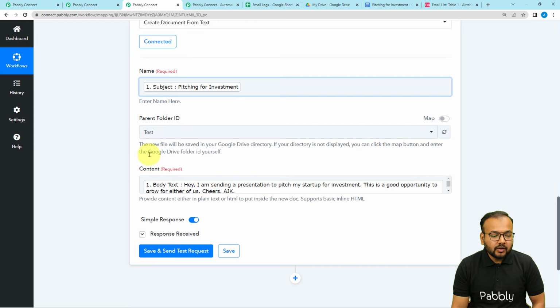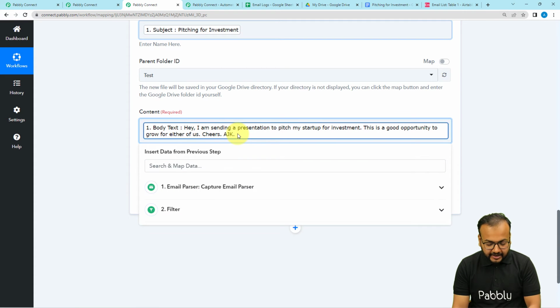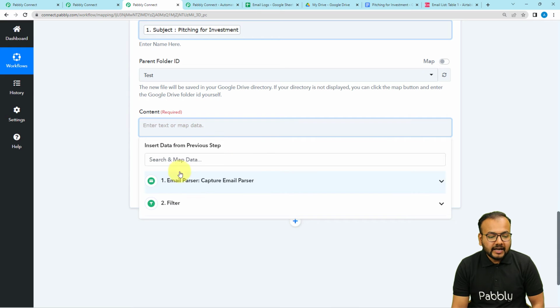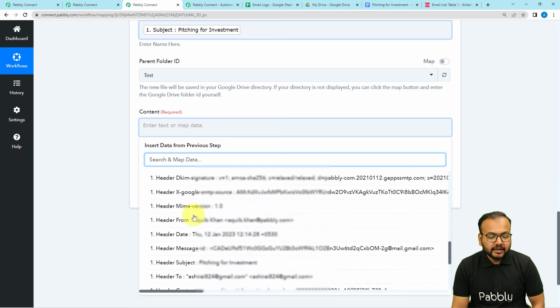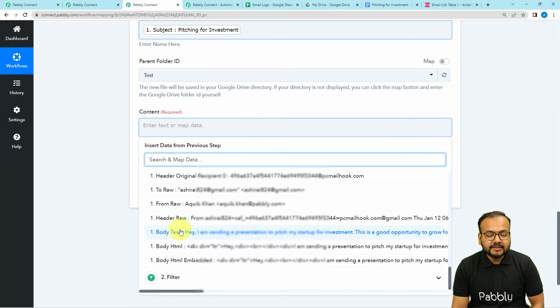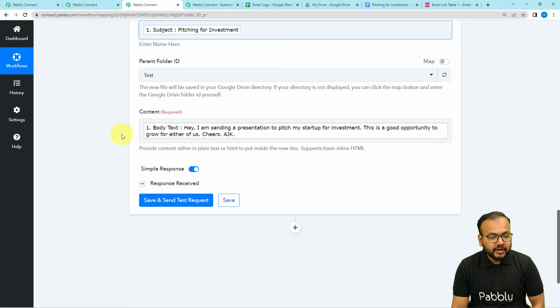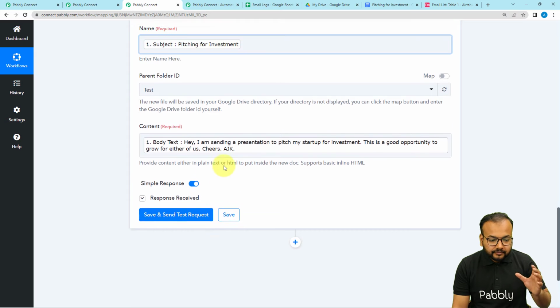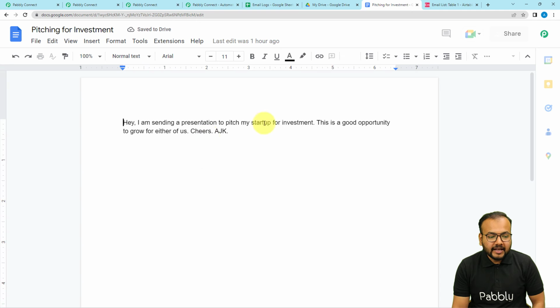created document. Okay. And in the content field, I have mapped the content that I have received in my email. And how I have received that, let me show you. Let me remove this. I just clicked on email parser step and scrolled down, and here I have received this body text label. And in this body text label, I got the content of the email. Okay, then I clicked on save and send test request, and this email got documented like this. You can see like this.